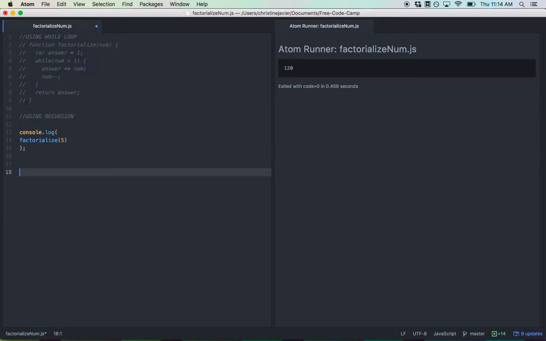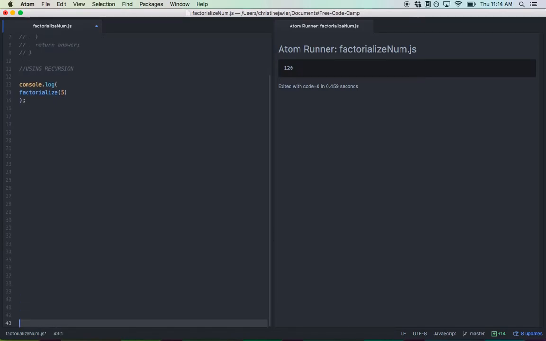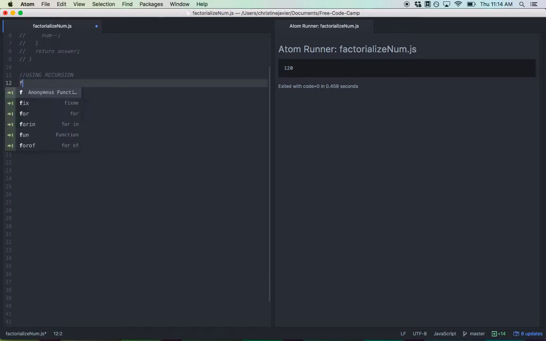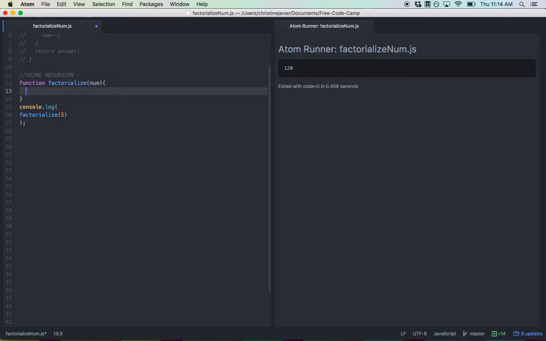All right, let's add in a few lines here. Cool. And this is called Factorialize, right? Okay. So declare the function Factorialize. It's going to take in num as the argument. There we go. Cool.